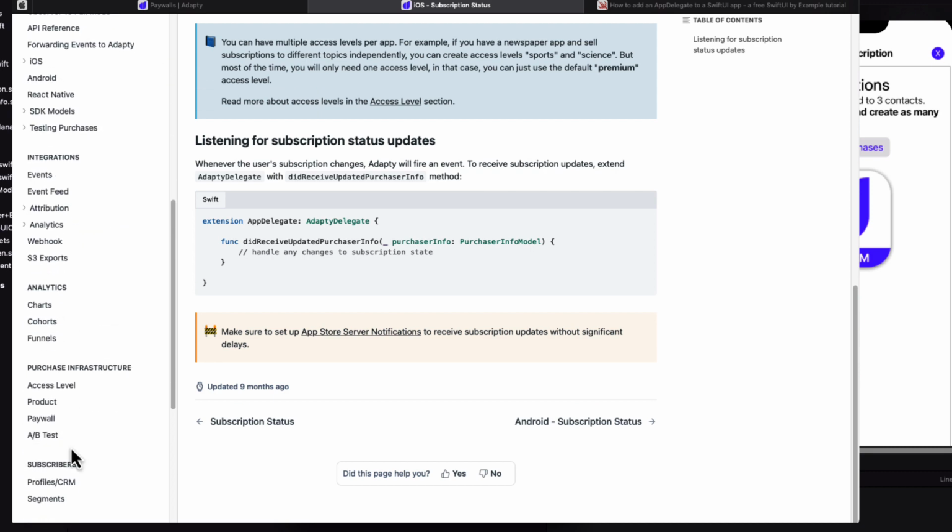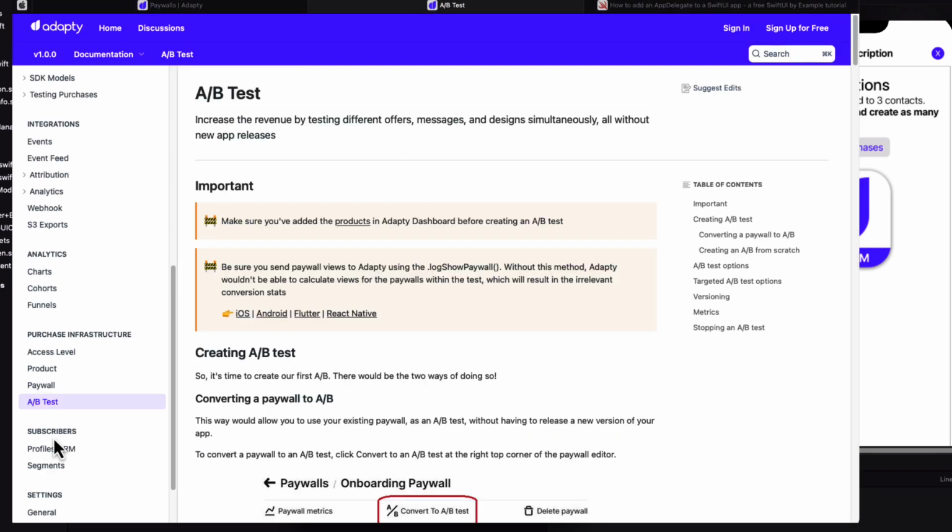With a Pro account, you have another option, and that's the ability to convert your paywalls to an A/B test. A/B testing, or it's also known as split testing or bucket testing, is a method of comparing two versions of a paywall to determine which one performs better. A/B testing is essentially an experiment where two or more variants of a page are shown to a user at random, and statistical analysis is used to determine which variation performs better for a given conversion goal.